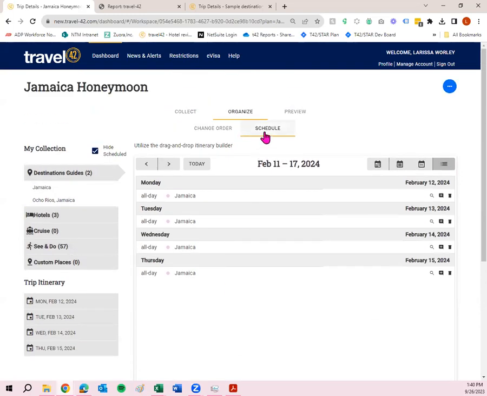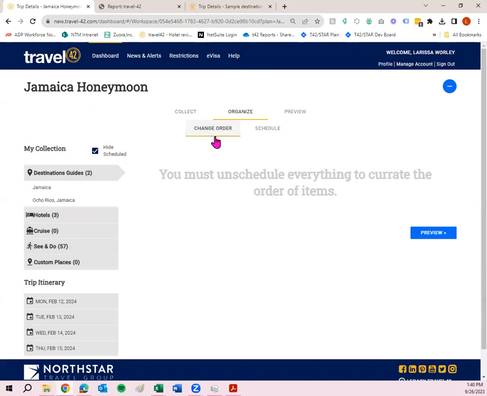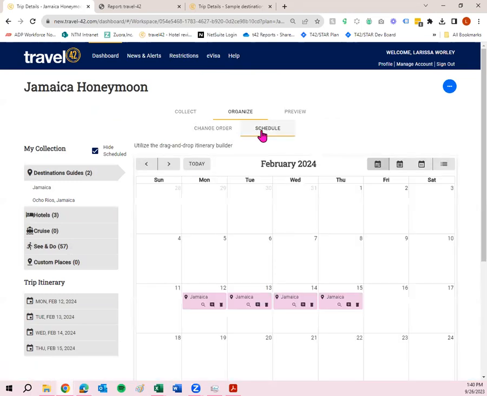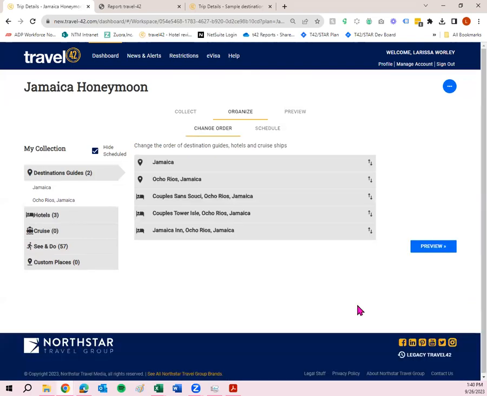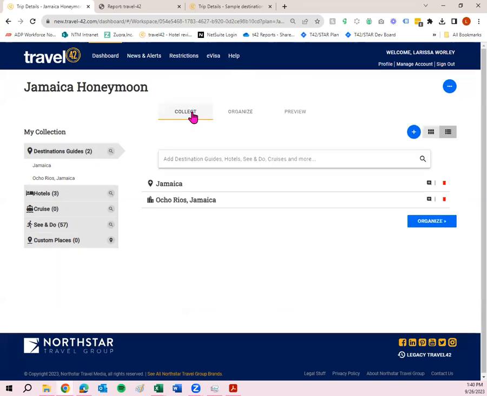If you schedule something, then you can no longer change the order. So in order to be able to change the order, you would need to delete all of these from the calendar. Now, once you're in organize, if you click this trash can, it only removes it from the calendar. It doesn't remove it from your trip plan. The only way to remove information from your trip plan is under the collect tab.